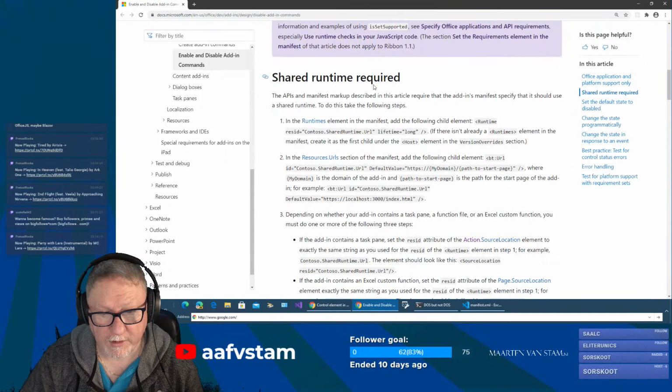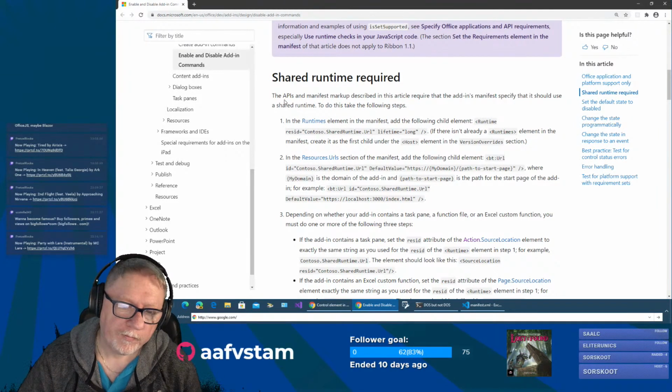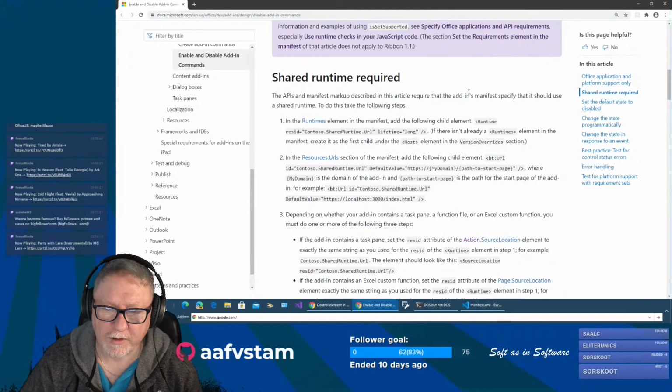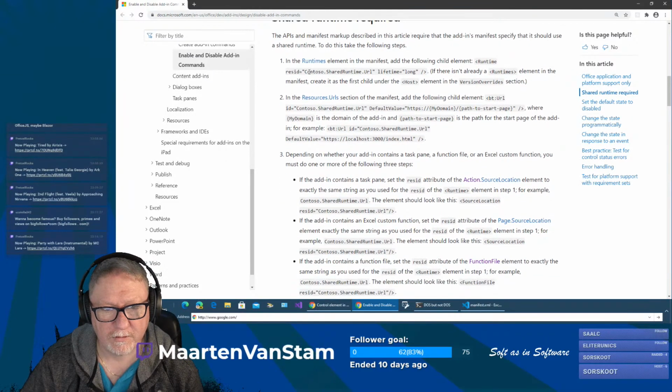Shared runtime required. In the runtimes element of the manifest, add the following child element: runtime resource ID Contoso shared runtime URL, lifetime long. The APIs and manifest markup described in this article require that the add-in's manifest specify that it should use a shared runtime. To do this, take the following steps.